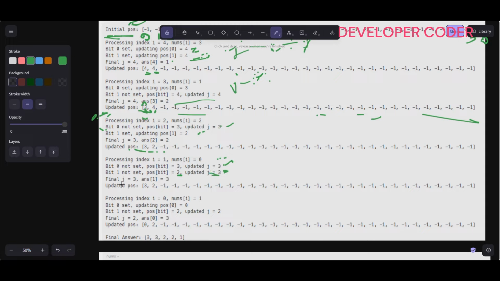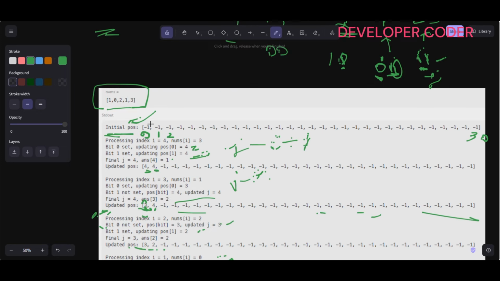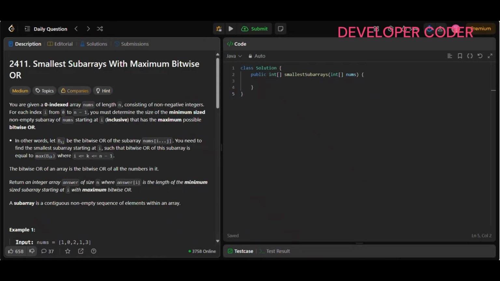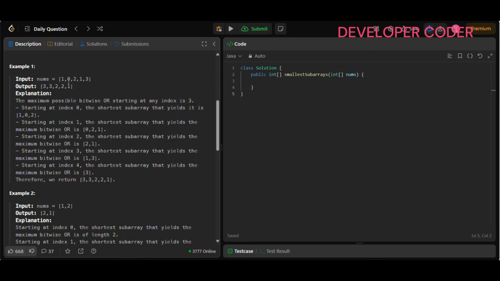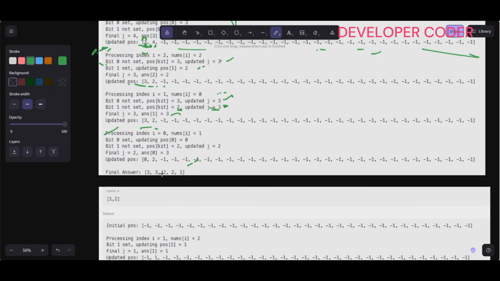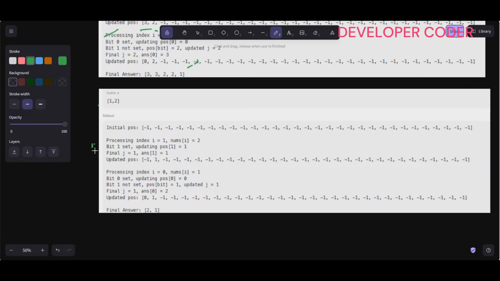Okay, 3, so j minus i plus 1, so that is nothing but 3 minus 1, 2, plus 1. You're going to get 3, and then you have to process this and this is your final answer. So this is for example number 1. Now same way for example number 2, these are the debug statements.